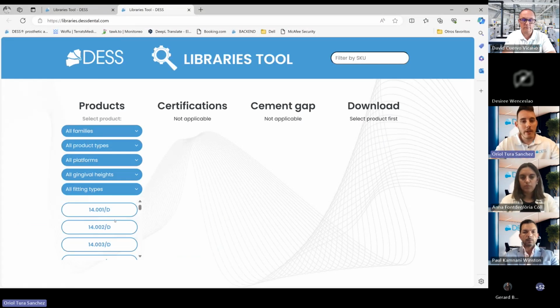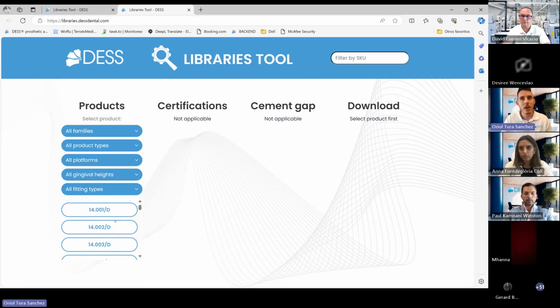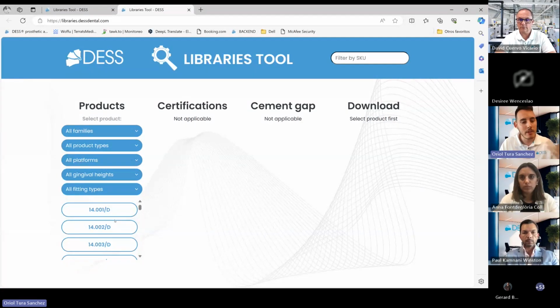Once you enter the new library finder, I don't know if anybody asked, but it's only for exocad, because for 3Shape the file format is DMEs, so it is all compressed in a small pack and cannot be split by compatibilities or platforms. So that tool is not needed for 3Shape, and we developed it only for exocad. So how does it work?